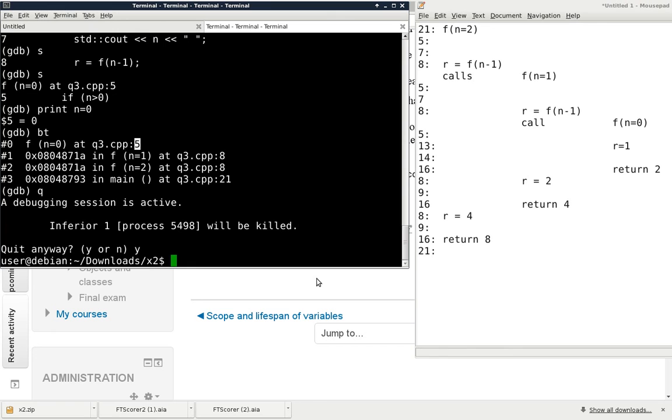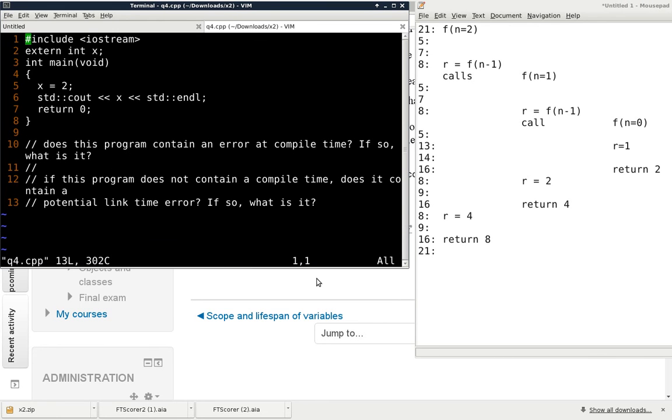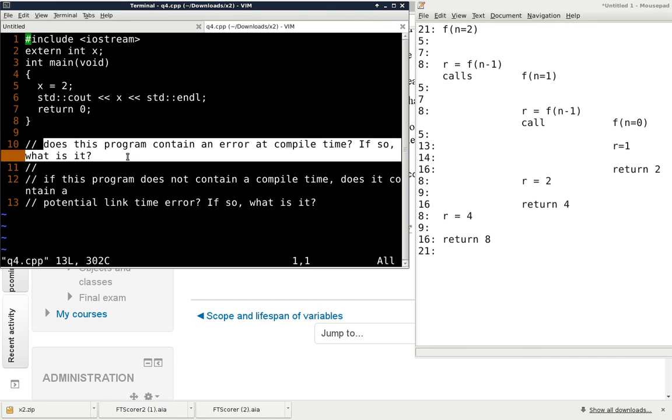And the next question is question number 4. So Q4.cpp is the next question. All right, so here's another question here. This one is fun. It says, does this program contain an error at compile time? And if so, what is it?